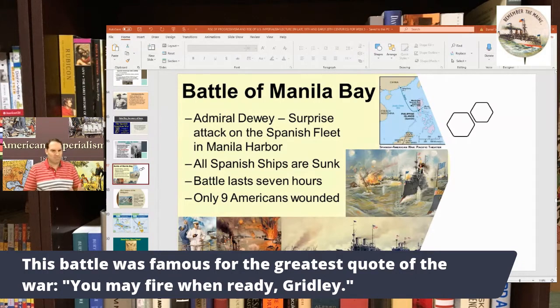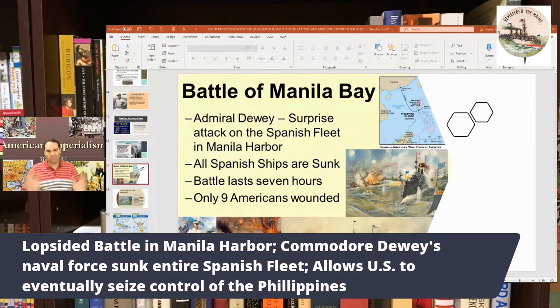That was considered a big quote of the whole war. Only a few Americans were wounded. I think there was one guy that died from heat stroke. So they just easily took it. It was a totally lopsided battle; they sunk their whole fleet. It does allow the United States to eventually seize control of the Philippines afterwards.